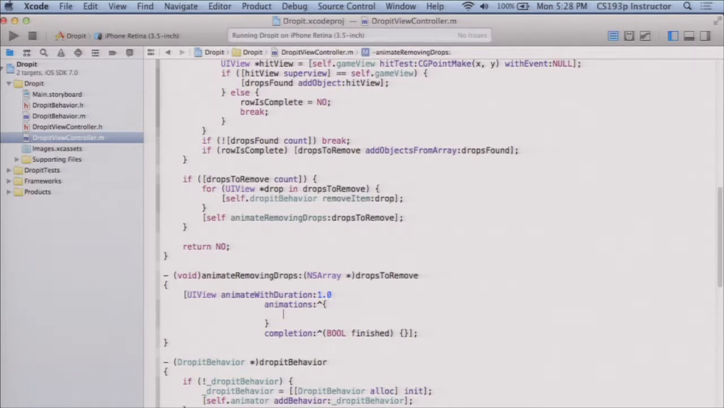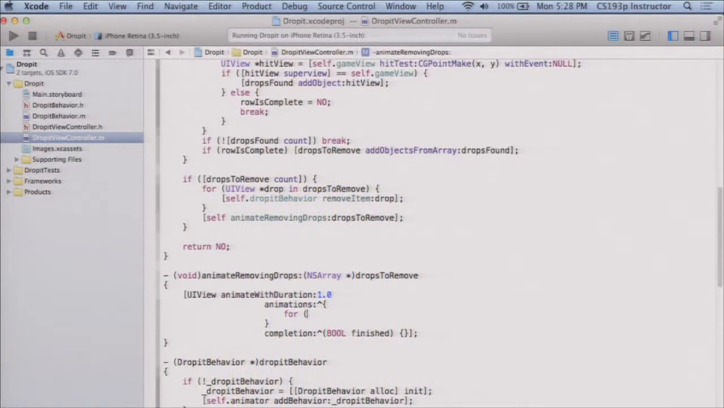So all I need to do here is move these things out of the way. I'm going to have them kind of explode up and off the top of my view. So I'm going to move each one to a random location somewhere off screen above my view. Okay, kind of just out there somewhere. And I'm going to do that by saying for UIView drop in dropsToRemove.